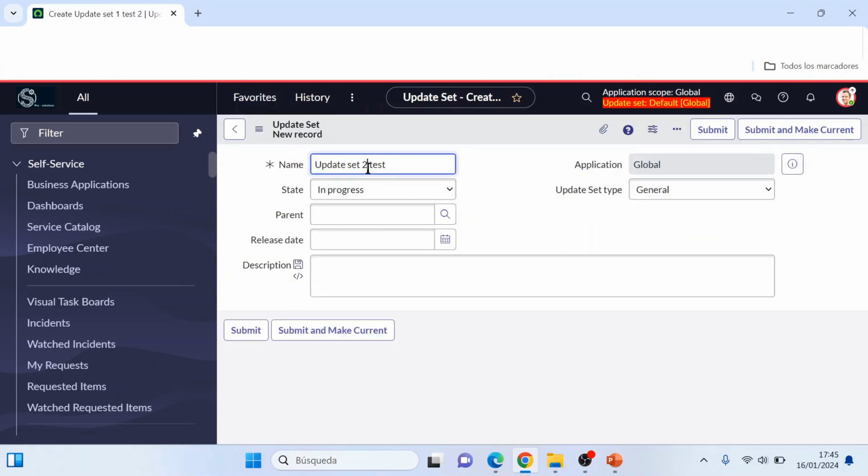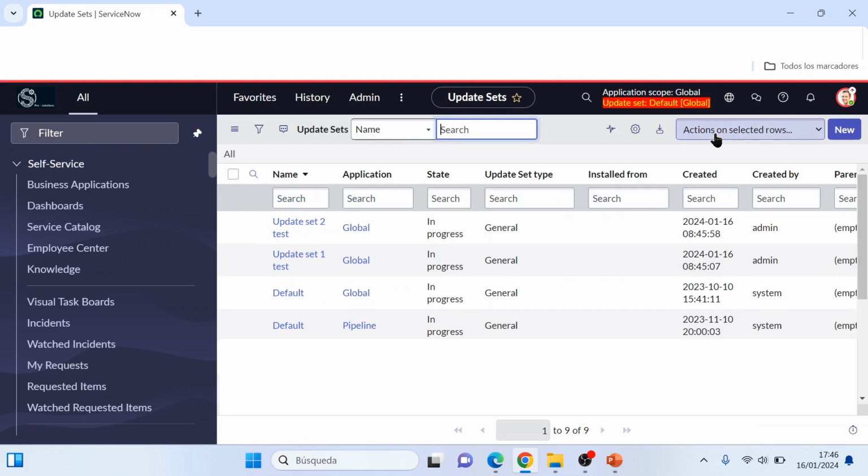Once in the form, we will fill in the name field and the description field and press the submit button. And now, we will move on to the part of creating the parent update set.